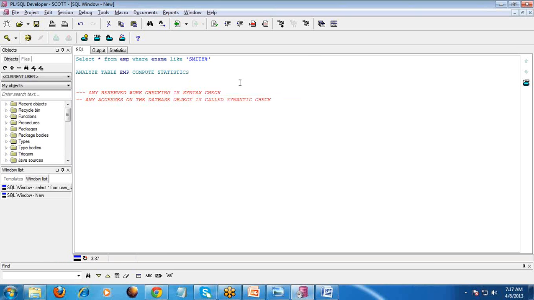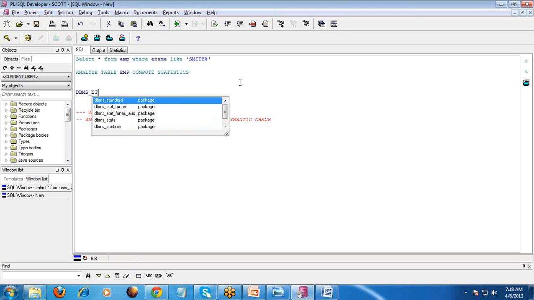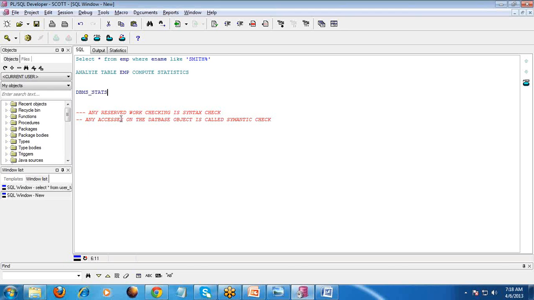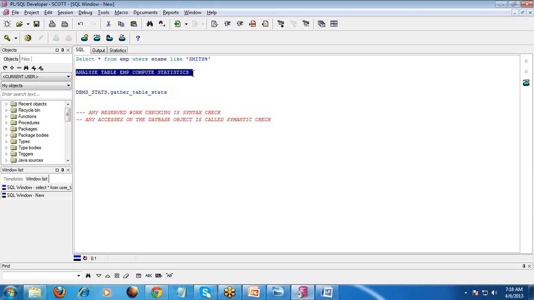This was introduced from Oracle 7 onwards. Nowadays with Oracle 10G or 11G, this has become very advanced. I'll show you in one of our chapters, SQL tuning, basic tuning tips. Nowadays people are using one package called DBMS_STATS.GATHER_TABLE_STATS, something like this. We'll talk about it separately. Either you can use analyze table EMP compute statistics.